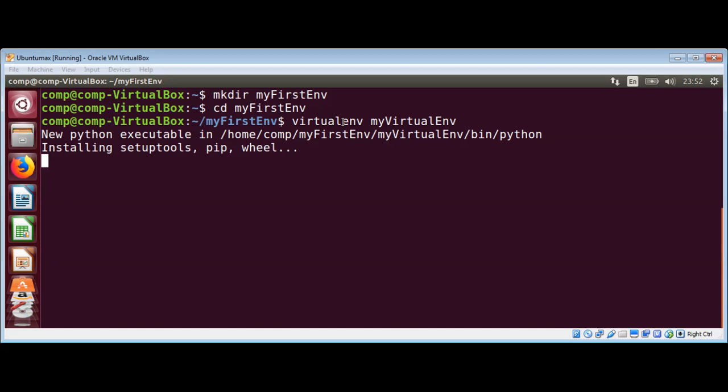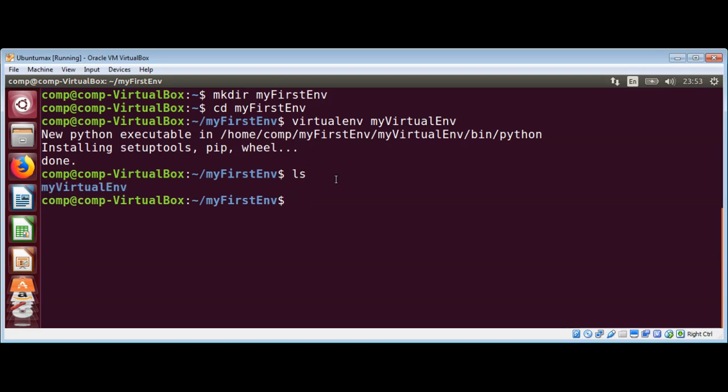This command will create a folder with the name my virtual environment in our current directory with all the executable files of Python and the pip module that will allow us to install different packages in our virtual environment. I will use the ls command to list the content of the current directory, so you can see we have my virtual environment folder over here, and now we need to activate it.